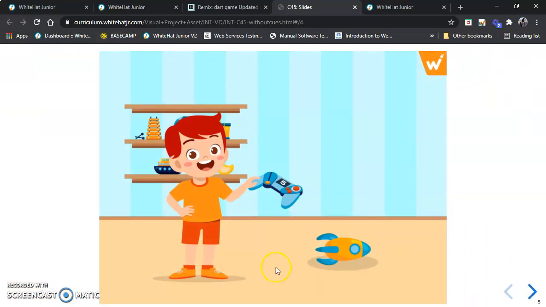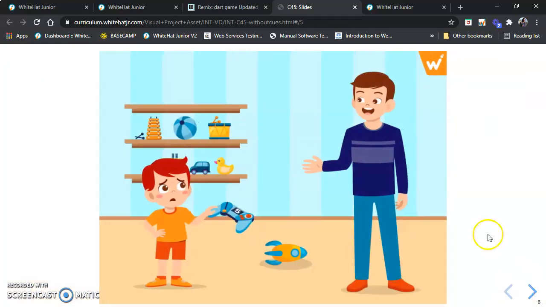So there's a boy here who wants to fly his rocket, but he's unable to do so. So that's when his father steps in and helps him to explain what angle and speed is. When you explain to the kids, you can try giving some real examples and try to make the story as interesting as possible so that the students grasp the concepts. So here the boy tells his father that the rocket is not flying.